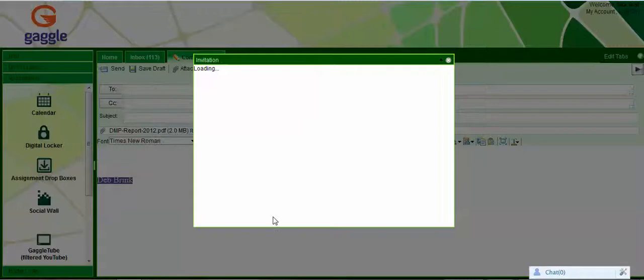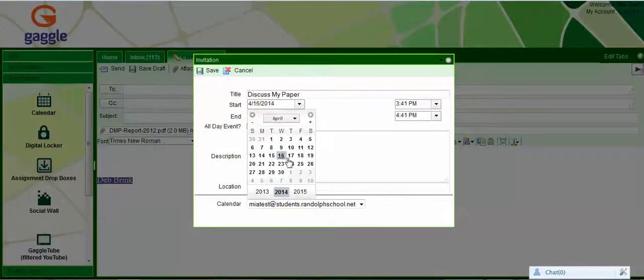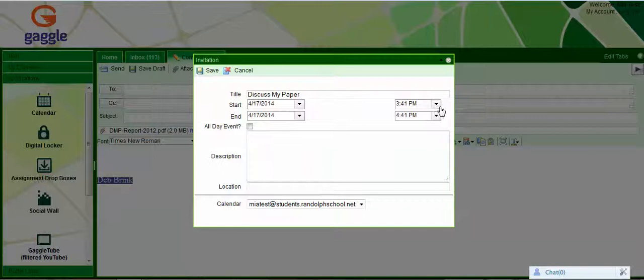You can add an invitation, and what this will let you do is to set a meeting with someone. So let's say I want to meet with my professor to discuss my paper. You could have a start time of 2:30 to 3:30, and then I could add in a description.